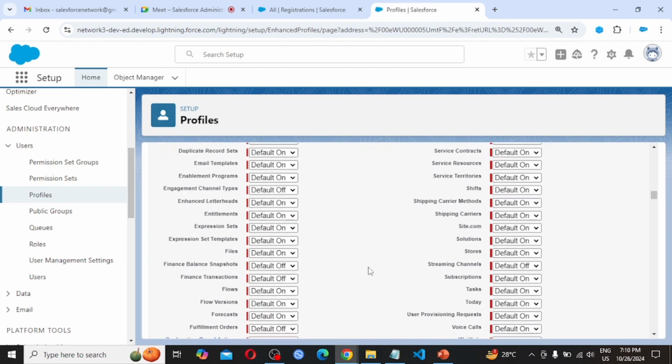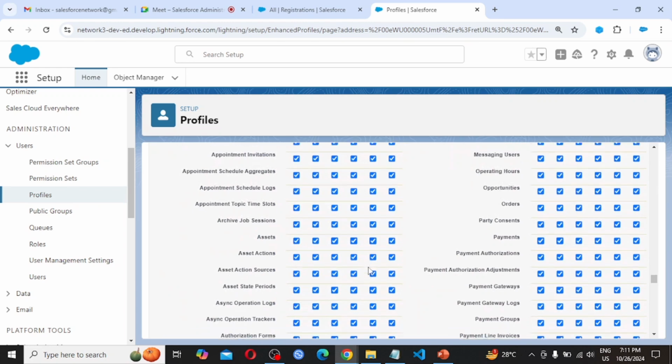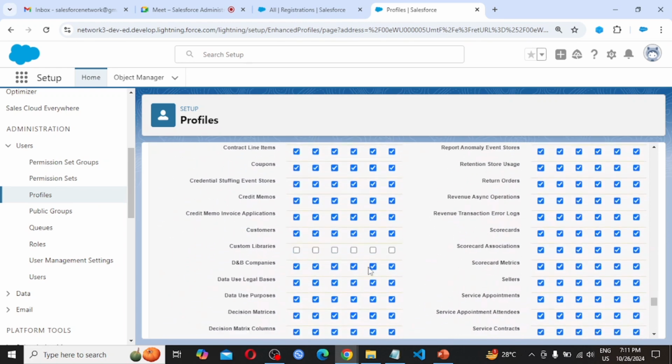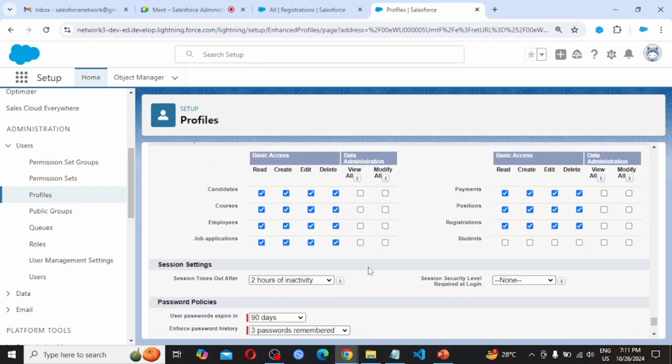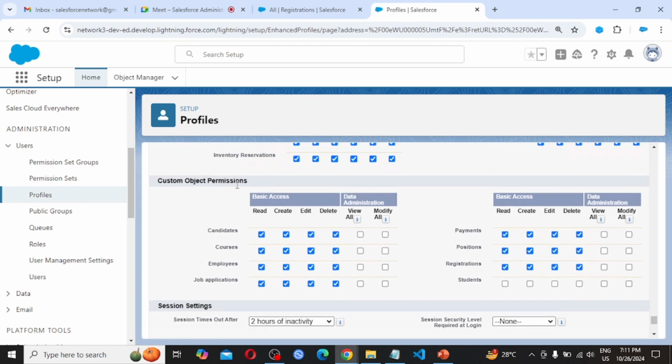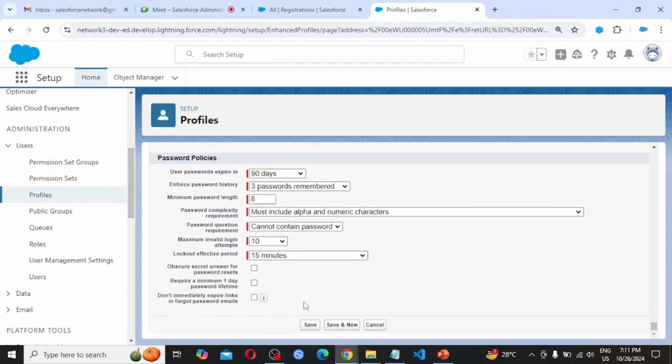Click on edit, scroll down, again coming to custom objects. So here custom objects permission. For the registration object, I am going to remove all the access, means create, edit or modify and delete. Only the access I am giving by the profile to user A is read access or view access. So save this.